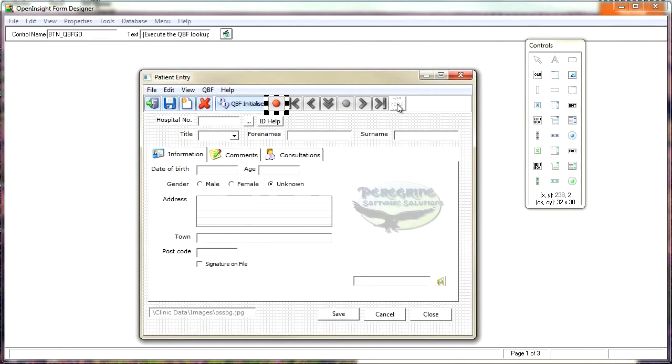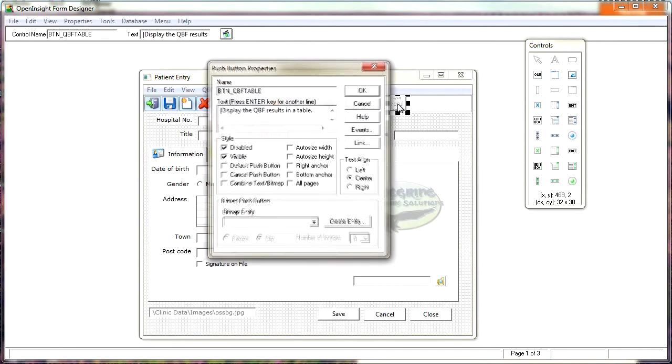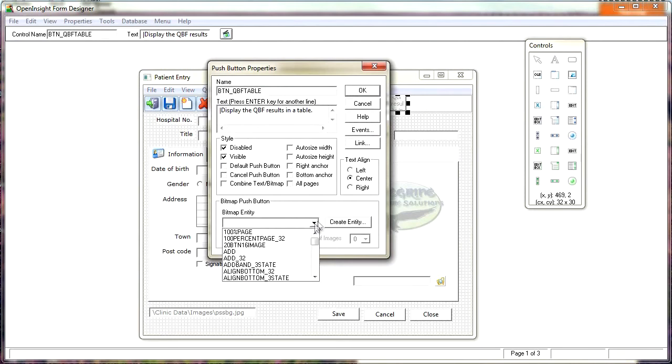So I've got a button here that I haven't finished off. So let's just open up the properties. Now this is going to produce the QBF table, and it's going to display the QBF results in a table. So I need to select my button, and the button that we want is QBF table. You can see I've got all of the other buttons that I've created.